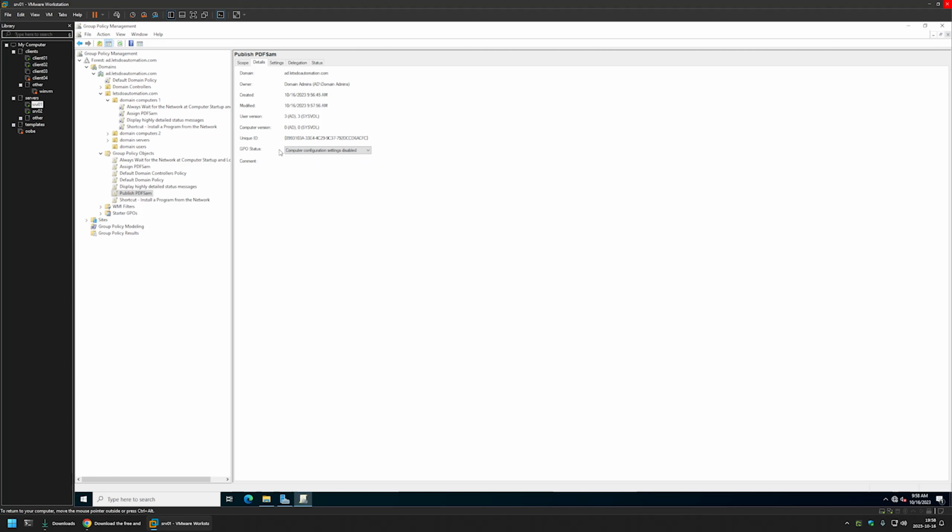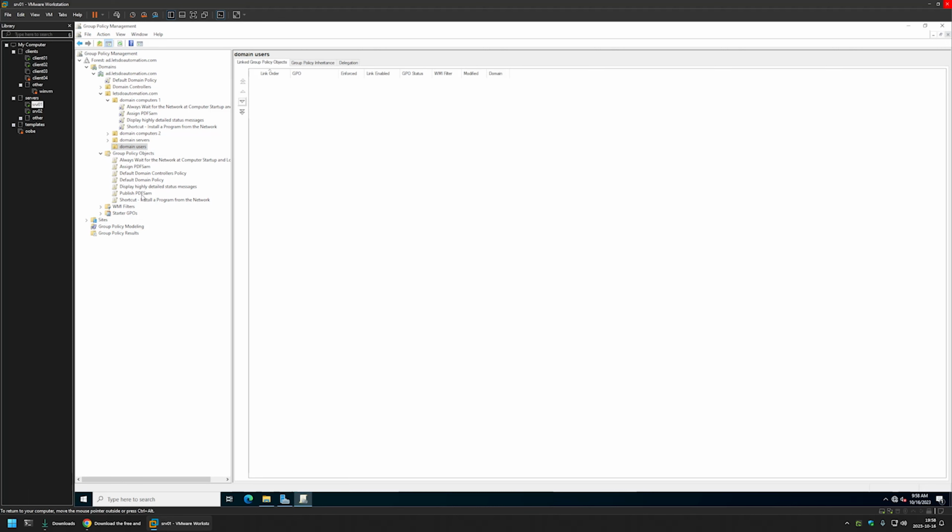And this time when assigning this group policy, we need to assign it to an organization unit that is holding our users. In my case, it's domain users here. So to assign it, I will select the policy and then drag and drop it on the organization unit. And as you can see, it appeared here and also here. And it is the only group policy that I have assigned for this organization unit.